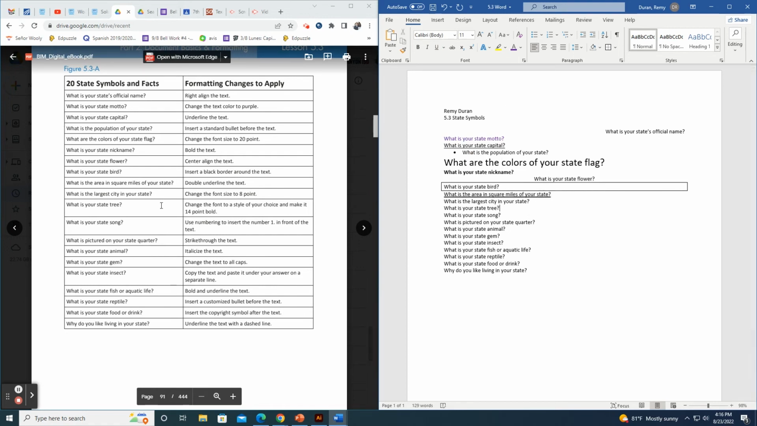What is the largest city in your state? Change the font size to 8 points. I'm going to highlight it and change the font size to 8 right here.